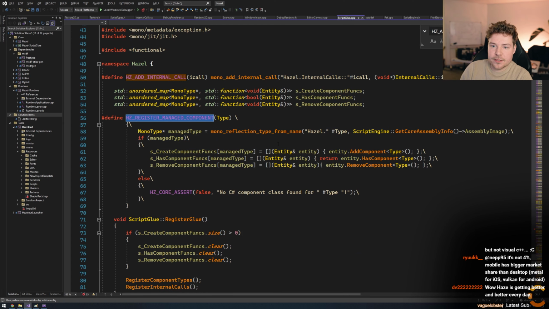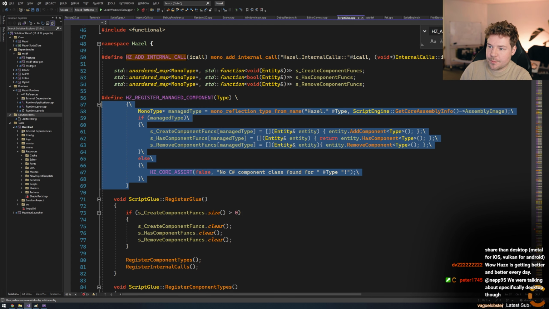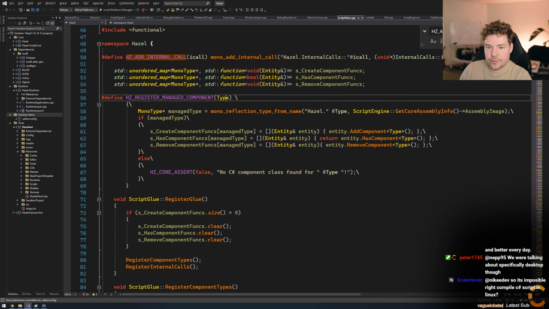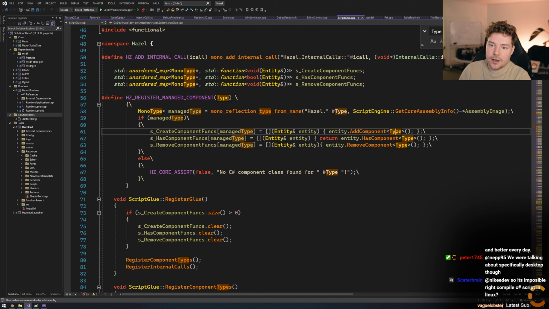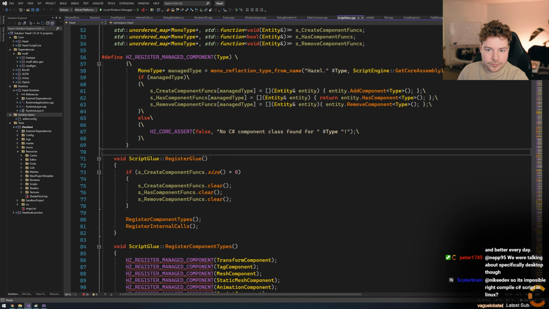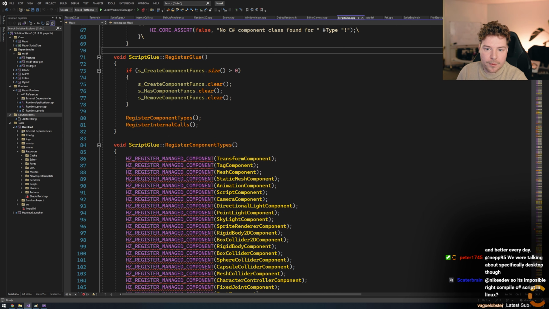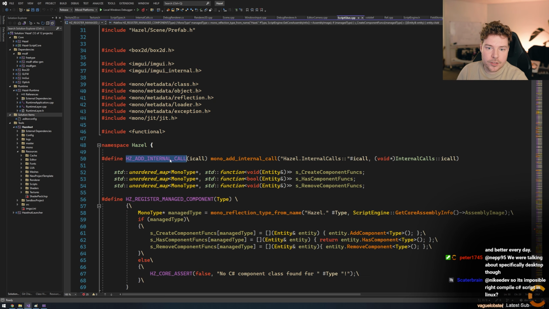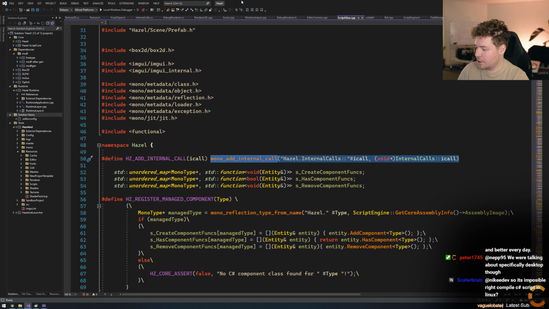Oh, by the way, Peter, I don't know if you've noticed, but this is another example where you should not use a macro. You should make this a function, because you can call that function with a stringified type if you need to, since you're obviously joining two strings here. I would make this a templated function instead. But in general, add internal call like this, yeah. This is kind of what I'm copying here.